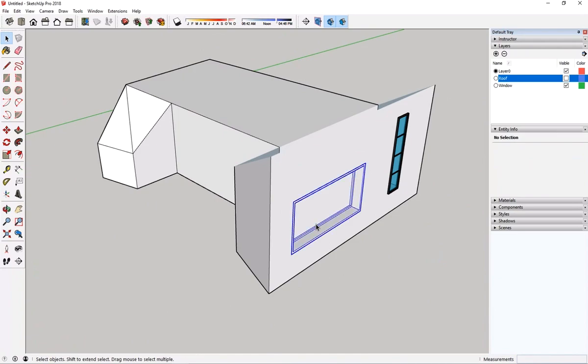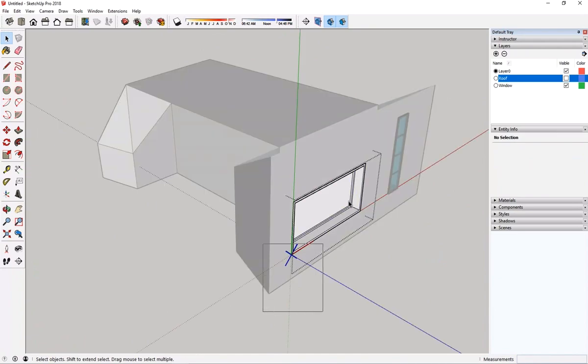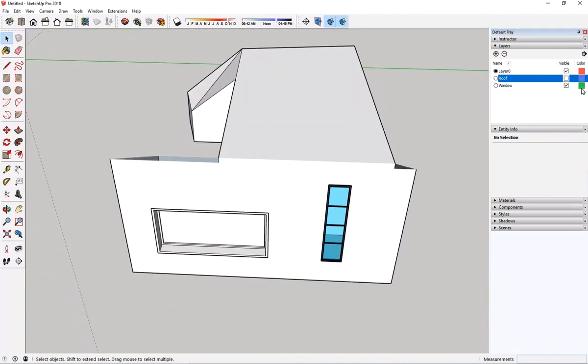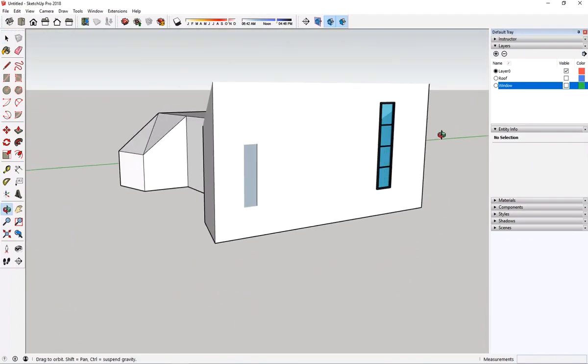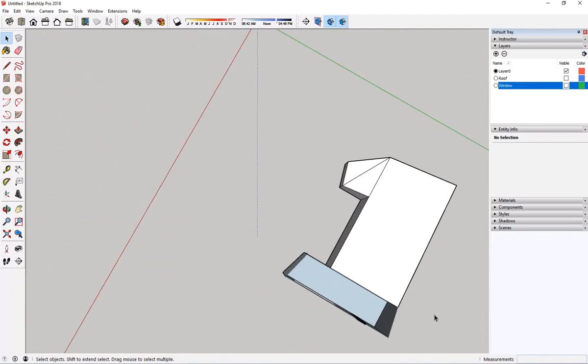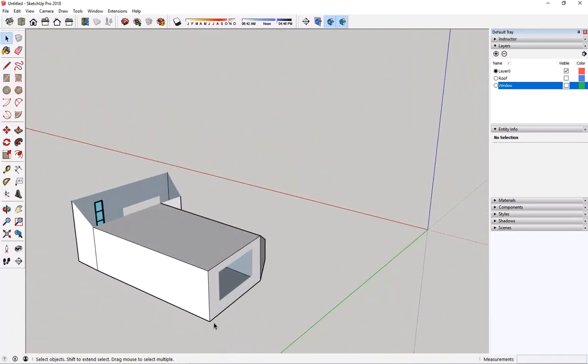So now I'm going to go over here. I'm going to select the component, and select all the objects here. Under the Entity Info, I'm going to change this one to Window. I'm going to double click outside, and let's see what happens if I turn the window off. So now with the window off, I can see inside the building again. Let's look at the other side of the building.